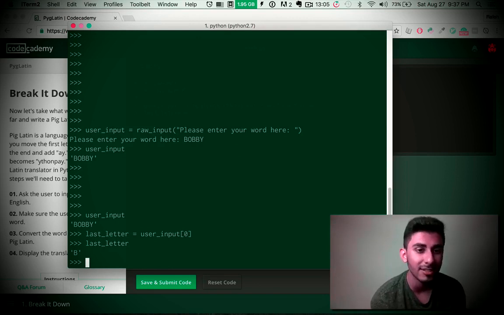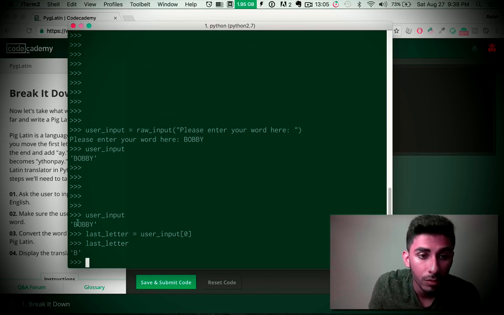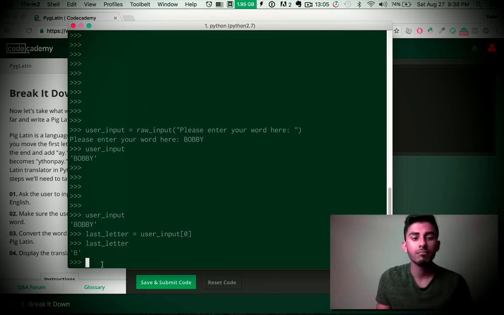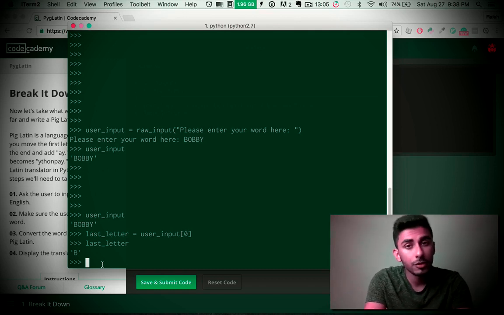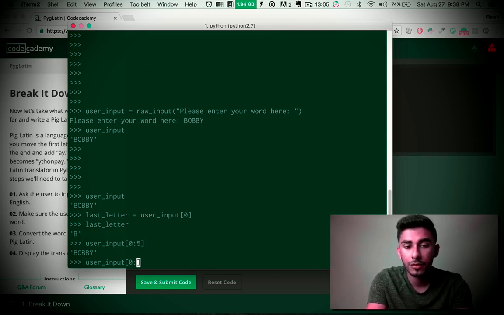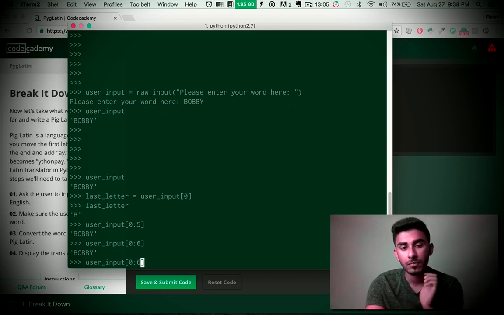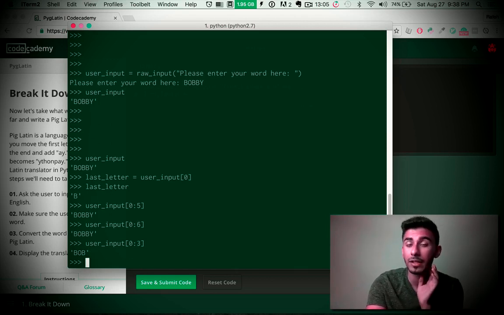The reason why I'm calling it the last letter is because I'm gonna later move it and make it the last letter. Now we want to keep the OBBY part. This is something we can do using string slicing in Python. So I can say give me user input from 0 to 5. If I say 0 to 6, it's still gonna give me all the way up to the end, which is Bobby. If I said give me 0 to 3, you can see that it gives me the first 3 letters.